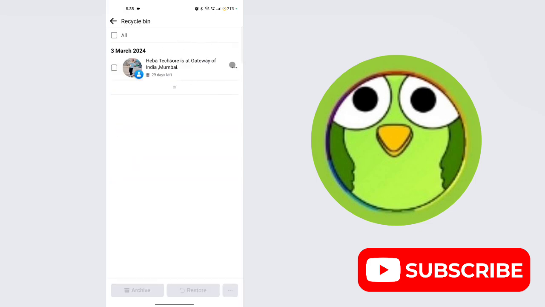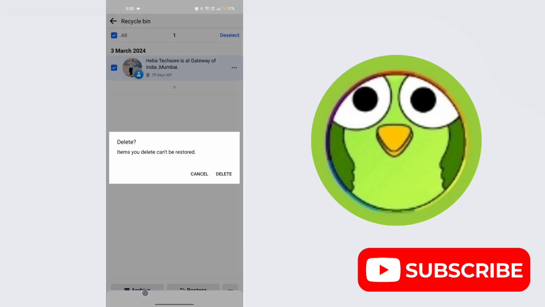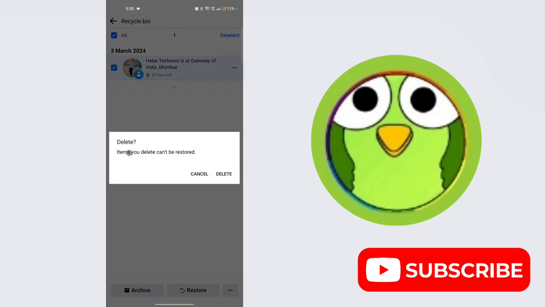Click on these three dots, or click on this check box, and then click on these three dots. Now tap on delete. After you click delete, the item you delete can't be restored. If you want to restore it, then don't delete it. So if you want to delete, then click on delete.